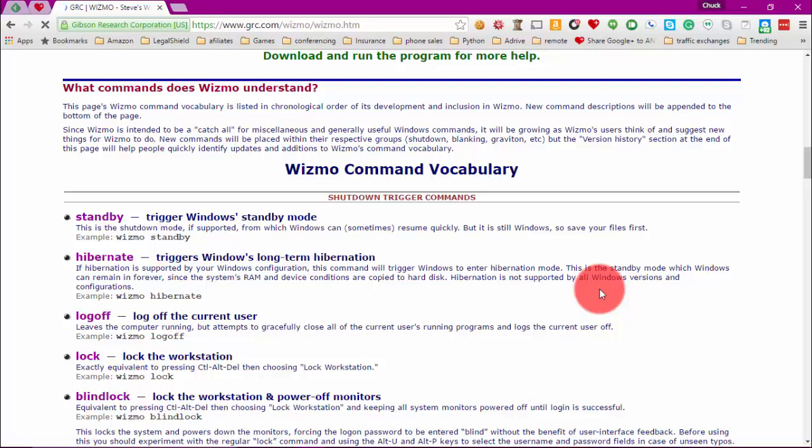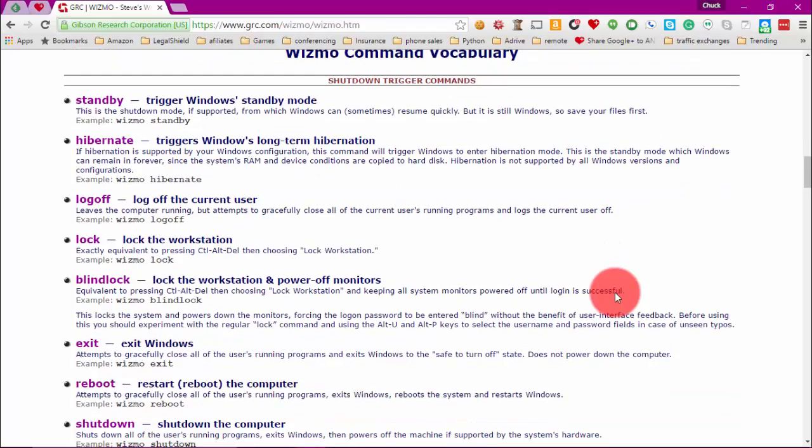The WIZMO command vocabulary: standby triggers Windows standby mode. Hibernation triggers Windows long-term hibernation. Log off of the current user. Lock the Windows station. Blind lock the Windows station and power off monitors.